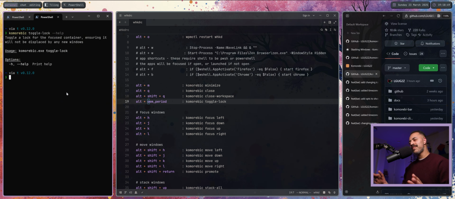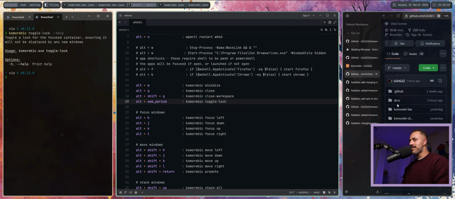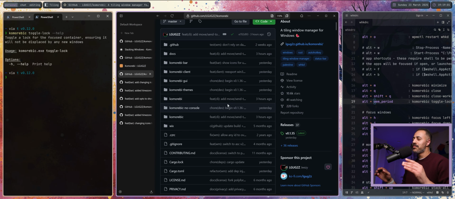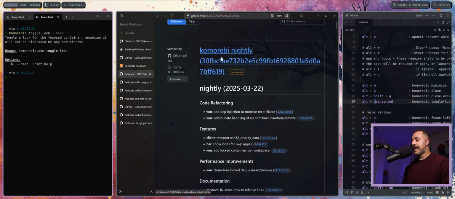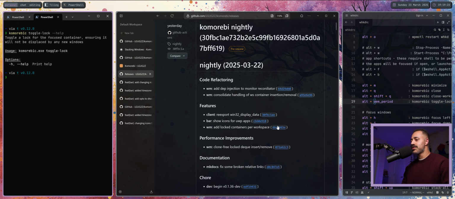I'm not 100% sold on it. If you have ideas for a different key binding for this, I'm open to try that. I have not been using it that long, but this paired with the floating workspace layer, I'm really excited about both of these. So again, to reiterate, the floating workspace layer is in version 0.1.35. If you want to play around with locked containers, you need to check out the latest nightly release, and you can see that commit here.